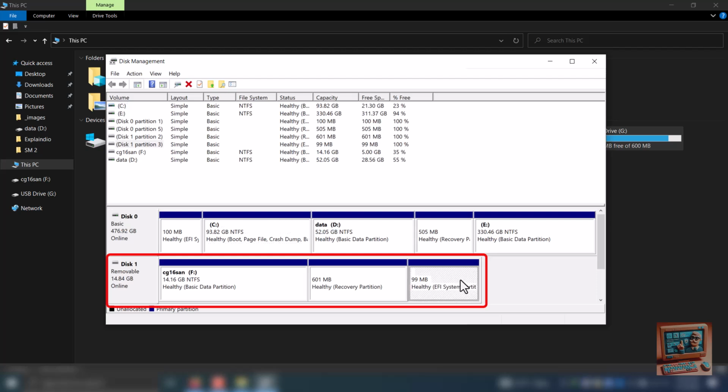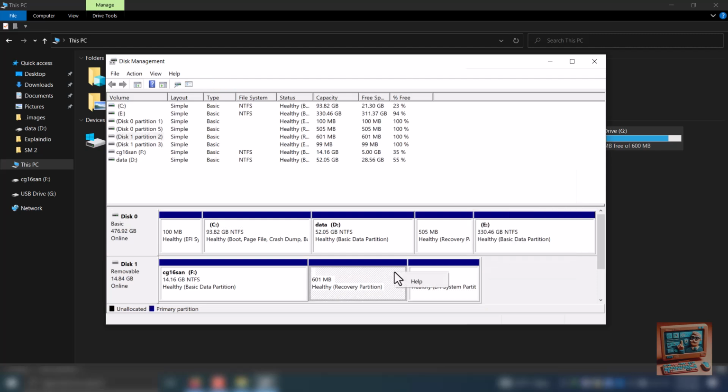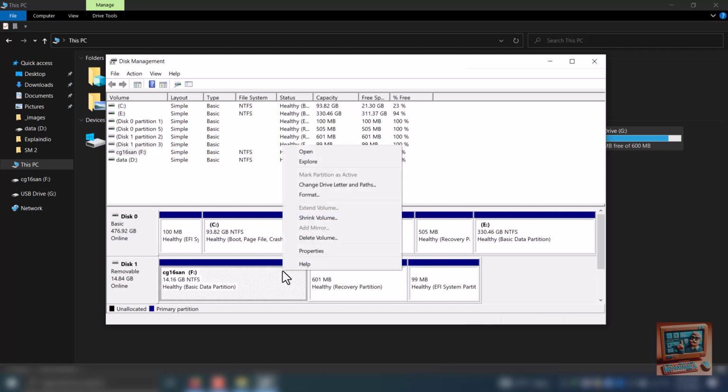Here we see that the delete option for the 99 MB EFI partition is grayed out. That is, it cannot be deleted. The partition with 601 MB size is a Windows recovery partition and cannot be deleted as well. CG16 SAN is a normal partition and we can see there is an option to delete the volume.